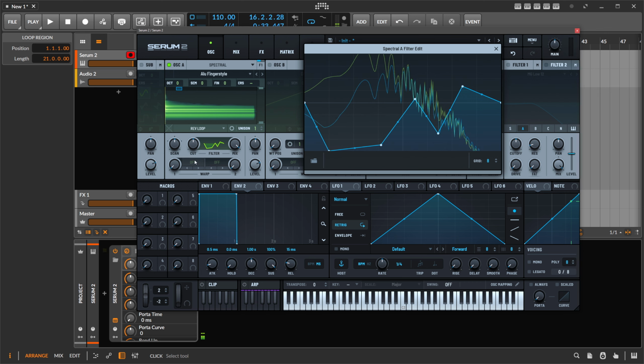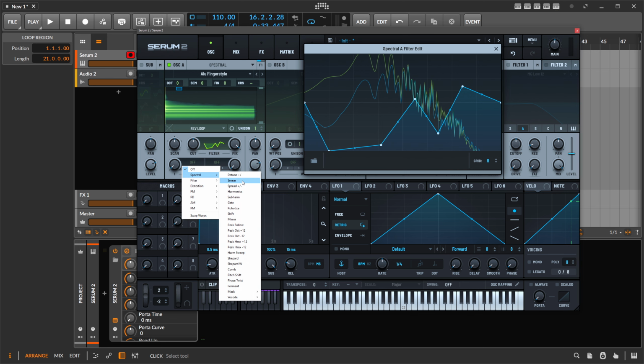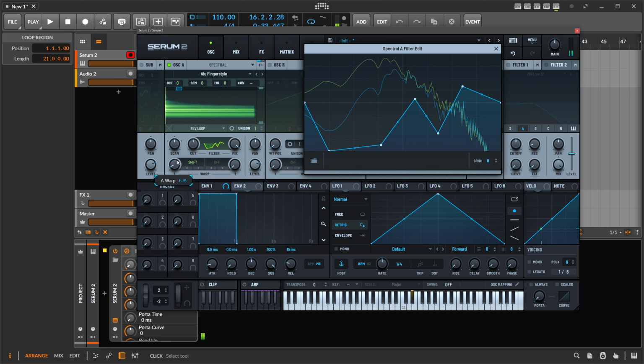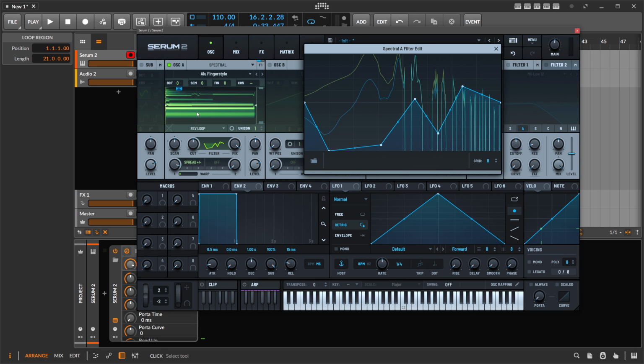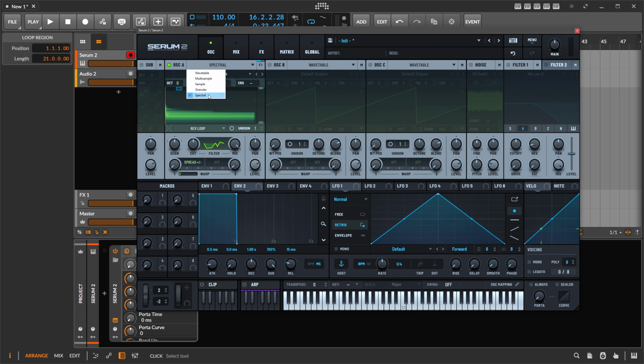Then some warp modes, some spectral ones. Smear is cool. Shift is cool. Comb filter on top. Pitch shift. Formant. A lot of stuff in here. So there actually is something like spread, yeah. So you can spread the harmonics apart. It's also something that you can do in Zebra. So a lot of new engines that you can use for sound designing stuff.